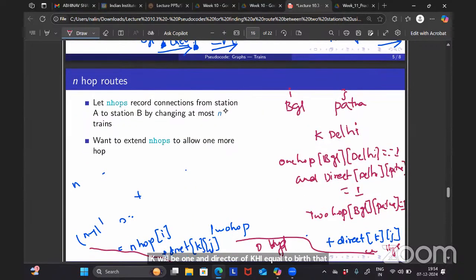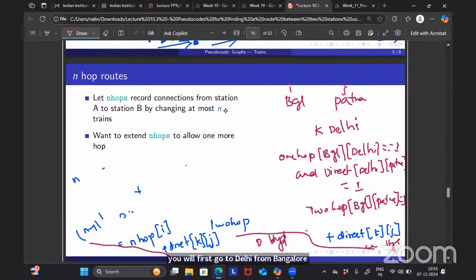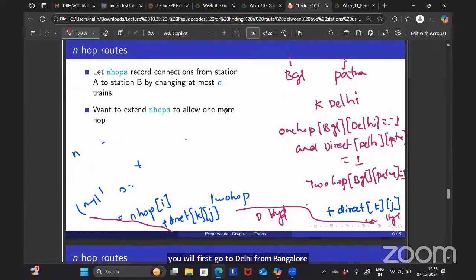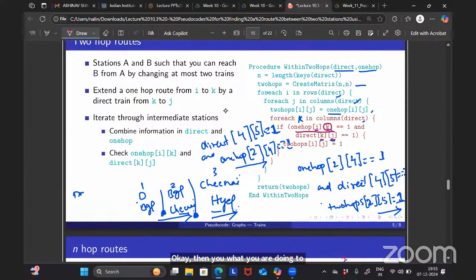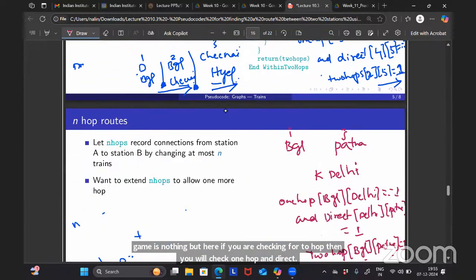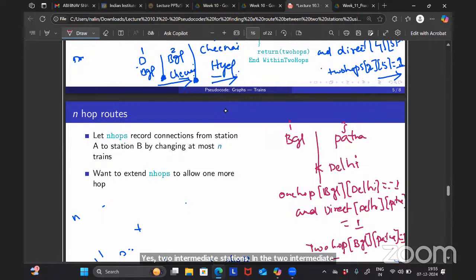So you are checking whether I can go. You know Delhi to Patna you can go directly, and Bangalore to Delhi you can go by taking one hop. So you will first go to Delhi from Bangalore, and from Delhi to Patna you will go directly. Then two hop of Bangalore, Patna equal to 1. We are just checking for the intermediate k. If you are checking for two hop, then you will check one hop and direct. Two hop means two intermediate stations, right? So there must be some common thing here.